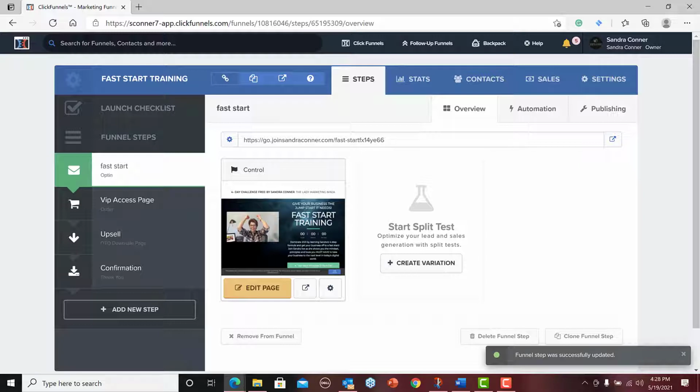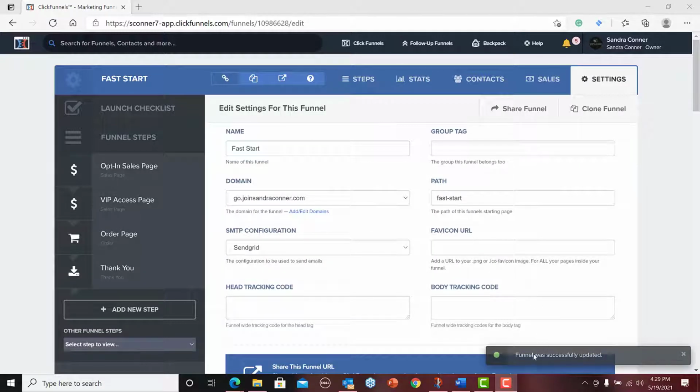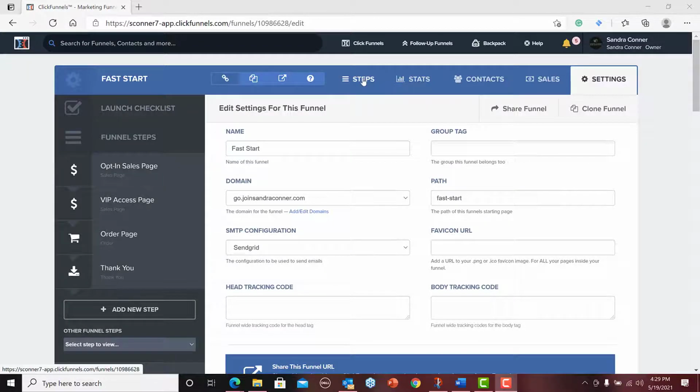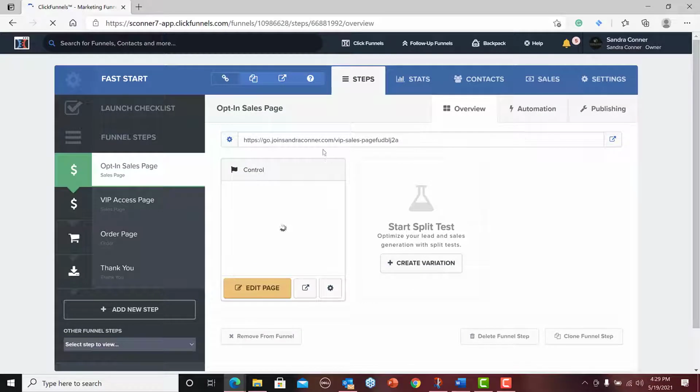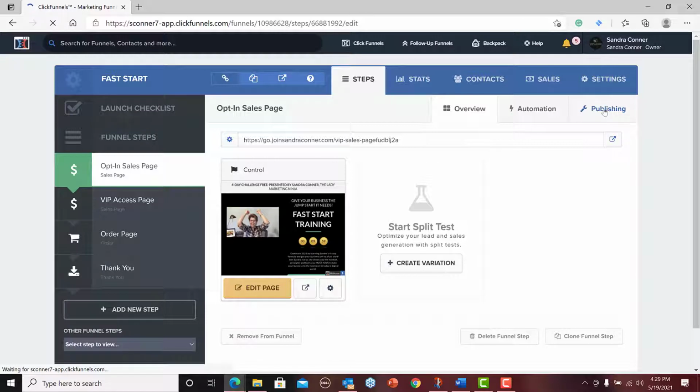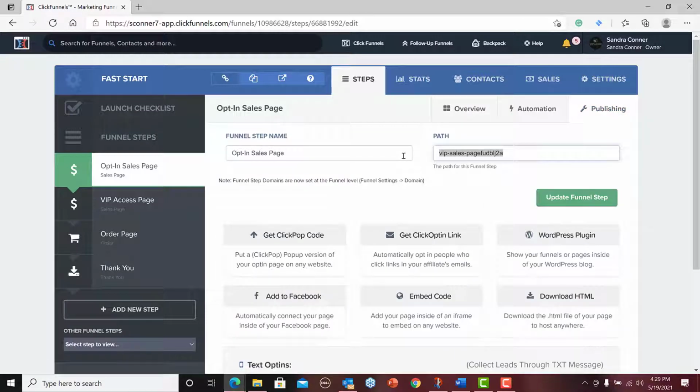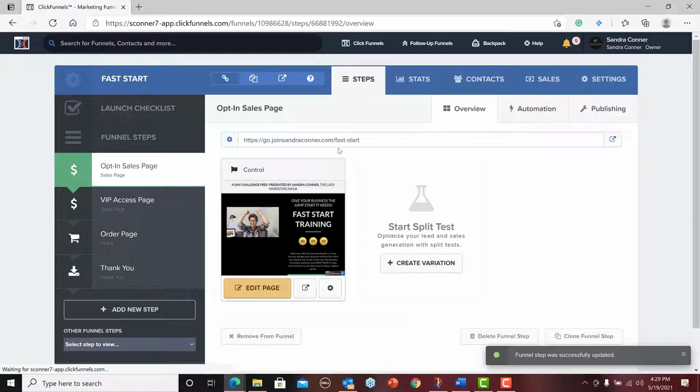So I'm going to pause it while I get back in the actual funnel. Okay, that worked that time. See, funnel was successfully updated, and now it says Fast Start. So now when you go to steps, the link looks a lot better. Well, it still didn't change everything. Let me go and publish and change it here as well. So let me change it to Fast, spell right, Start, and hit Update Funnel. And now, see it, now it changed it. So now when you give someone the link, it's got go.joinsandraconnor.com/Fast Start. So that's much better.